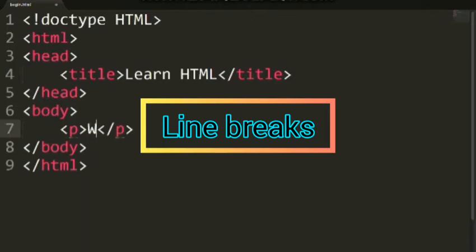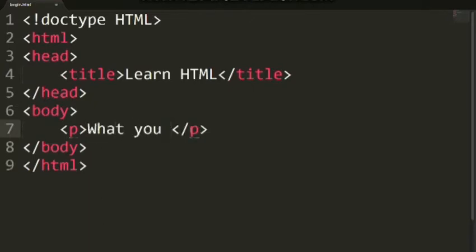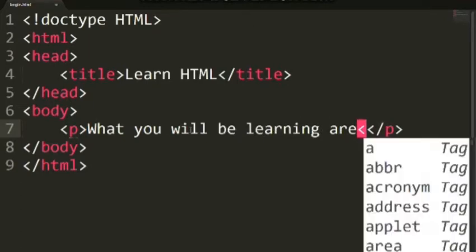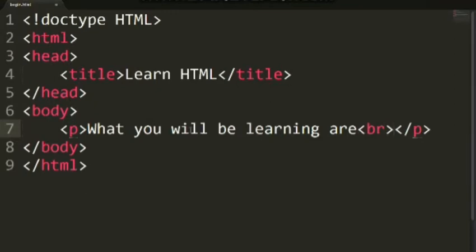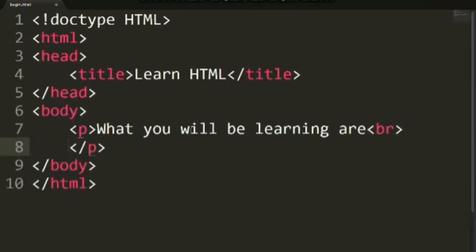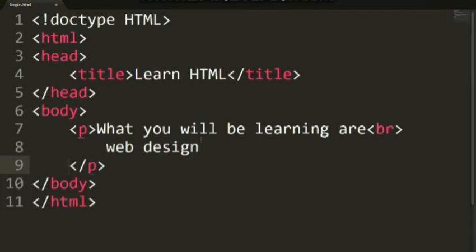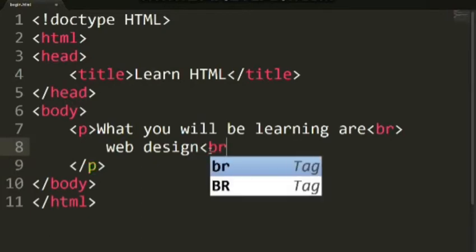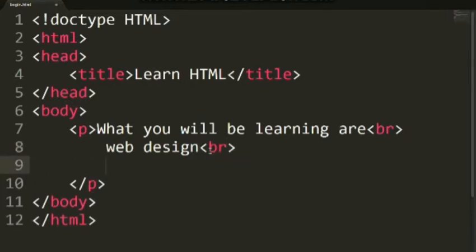Line breaks. Line breaks are used to separate sections of writing. They are used to create a line break. For instance, now I can put a line break there. That's a break. Now line breaks are empty tags. Empty tags are tags that do not have a closing tag. They are just one tag. So I have web design, I add a break tag there, and it will automatically end it there and start the next one on a new line.